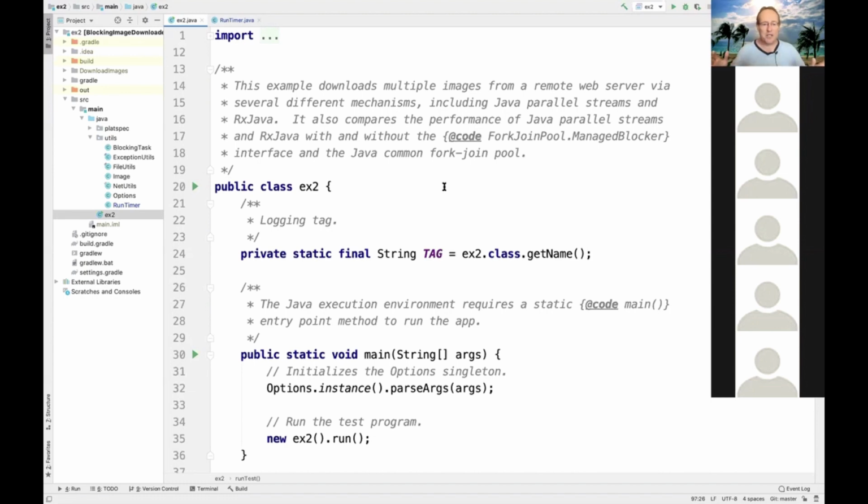Now, if some of these things are making no sense whatsoever to you, if you don't know anything about modern Java, Java parallel streams, the fork join pool or the common fork join pool, don't worry, I'll explain those things as I go through the tutorial.